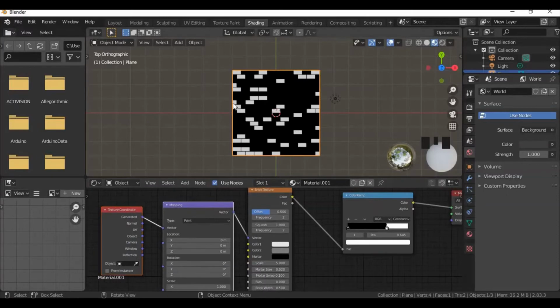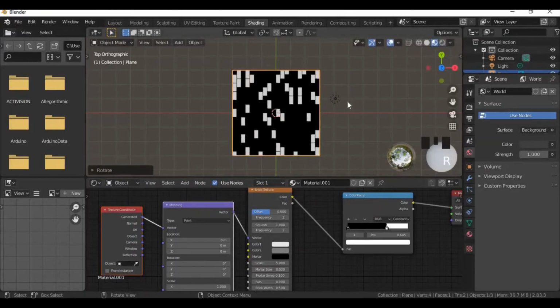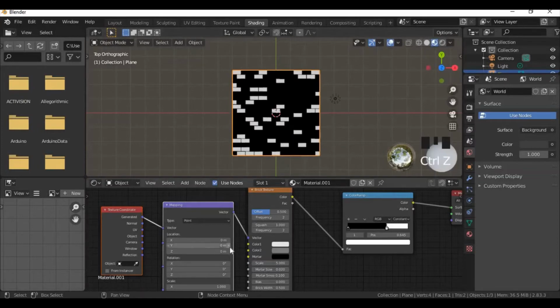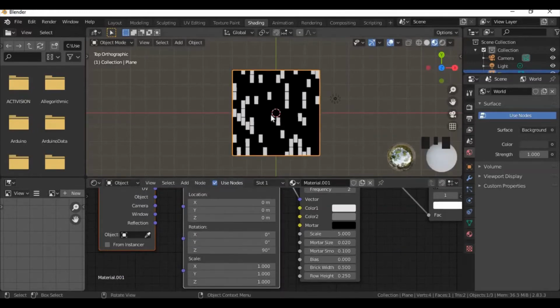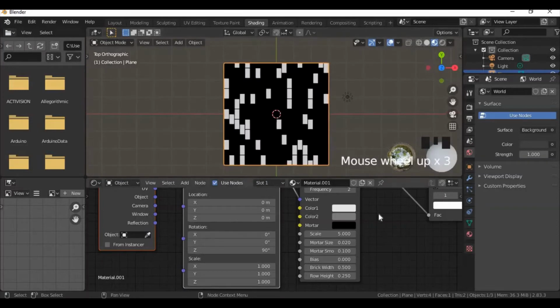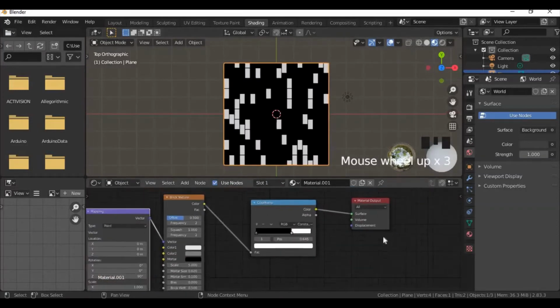Now we don't want it to face this way. We want it to face this way, and that's where Node Wrangler comes in. Generally we would just hit R 90, but that causes a lot of problems in mapping the textures. So what you can do is, in the rotation tab, just change the Z to 90. Yes, and this is what we have, but we don't want it black and white.